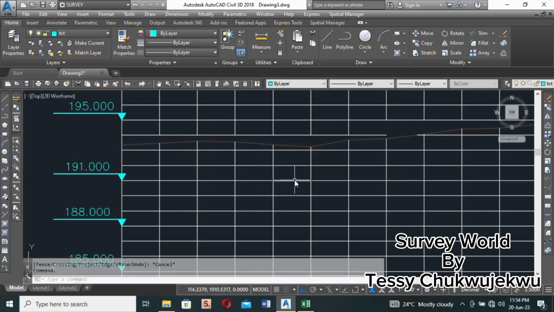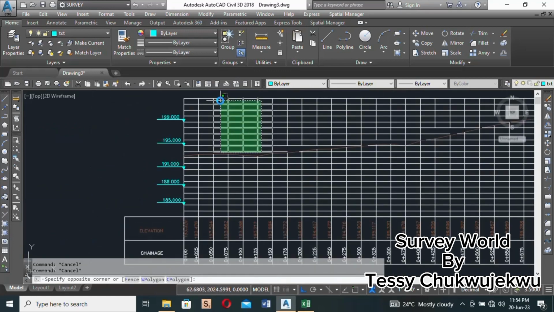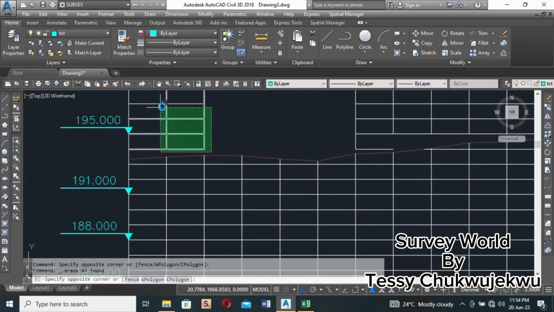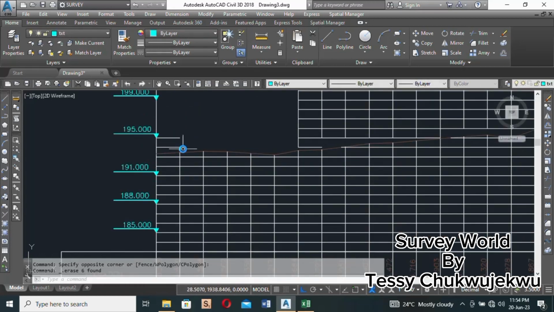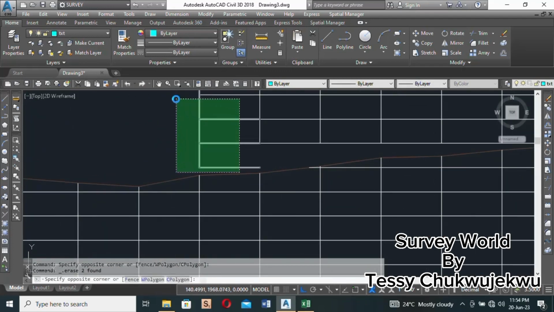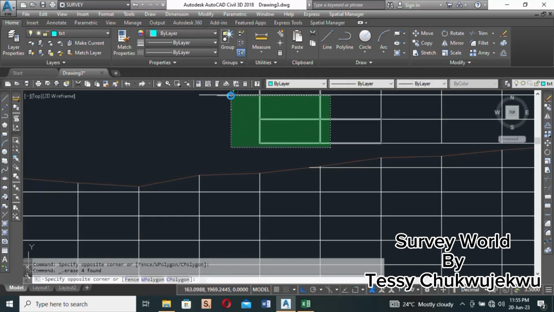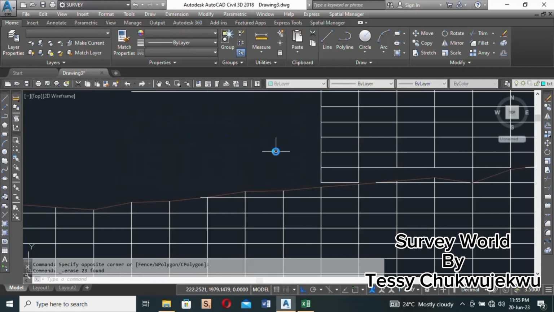So the next thing I will do, I will now delete this. So I will select and delete, select and delete, select and delete. Okay, patience, guys, I'm almost done.